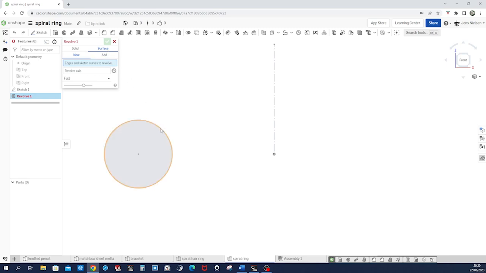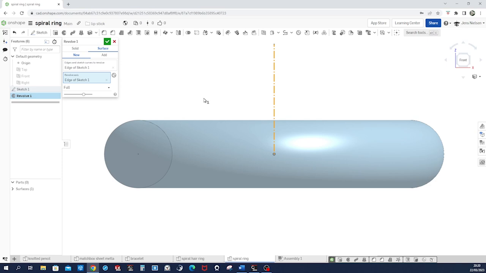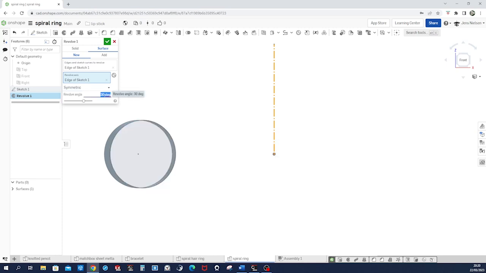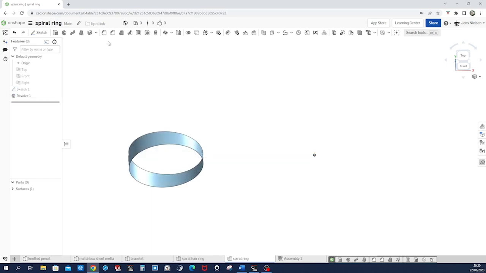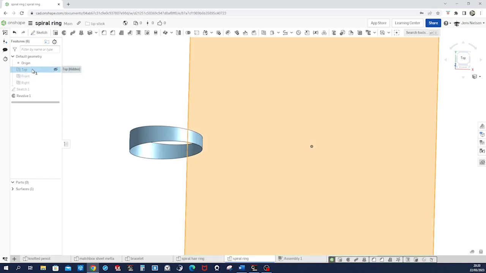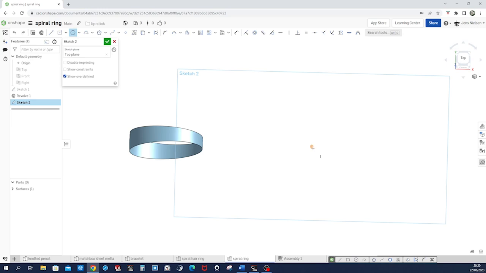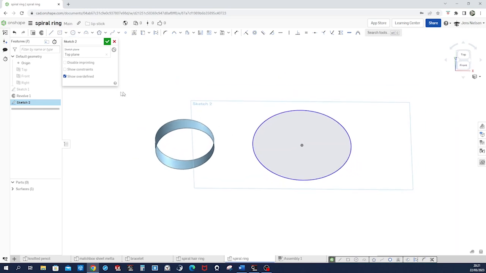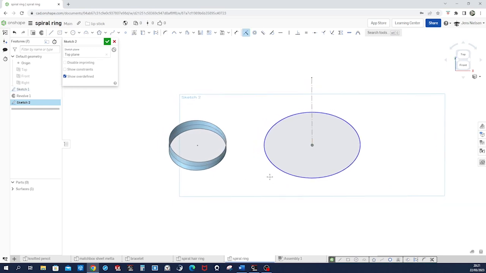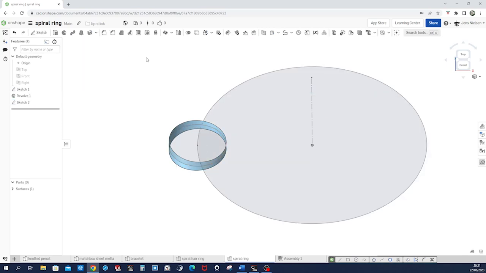A surface revolve of that edge around that axis, but only 6 degrees, symmetric value and 6. Looks like that. Okay. Now, the next step is a circle on the top plane. Let's make sketch one visible and create a coincident relationship between the center and the circle. That's it for that sketch.